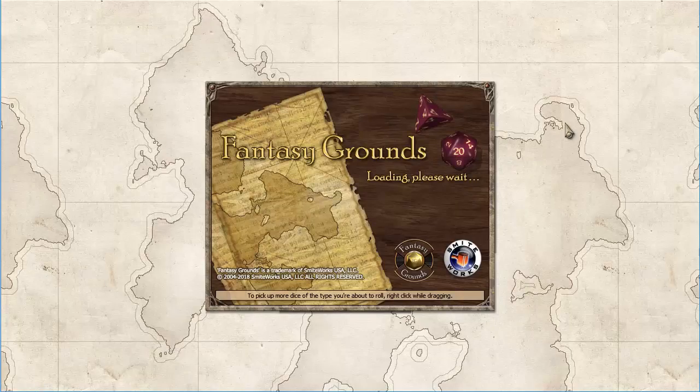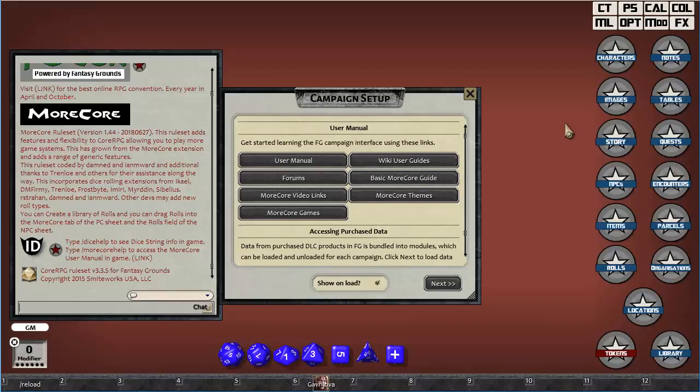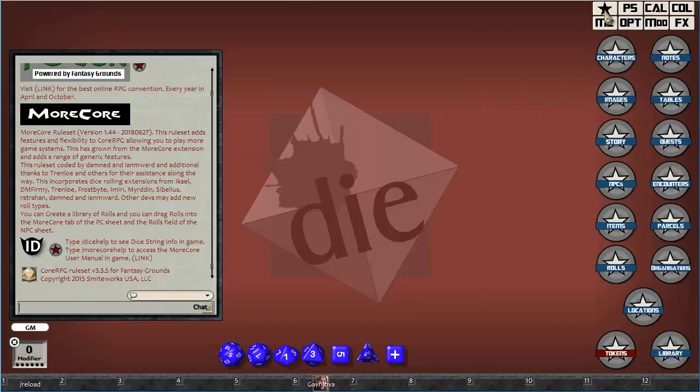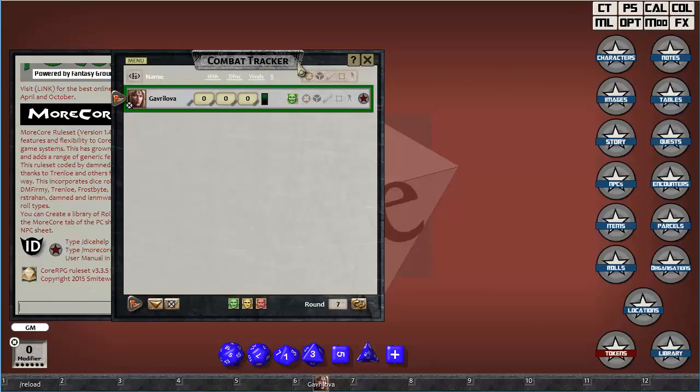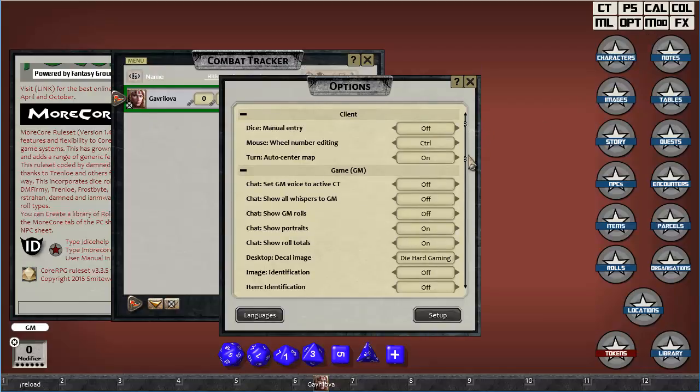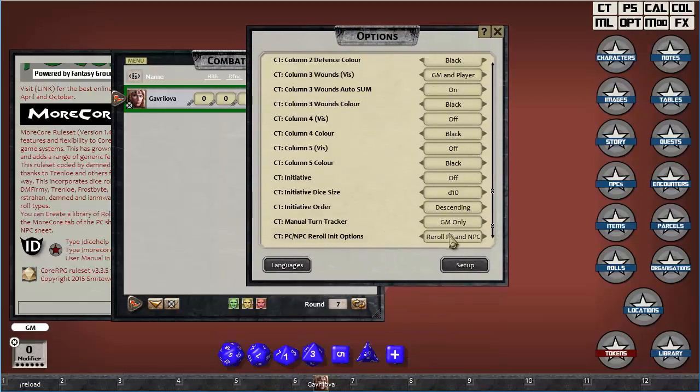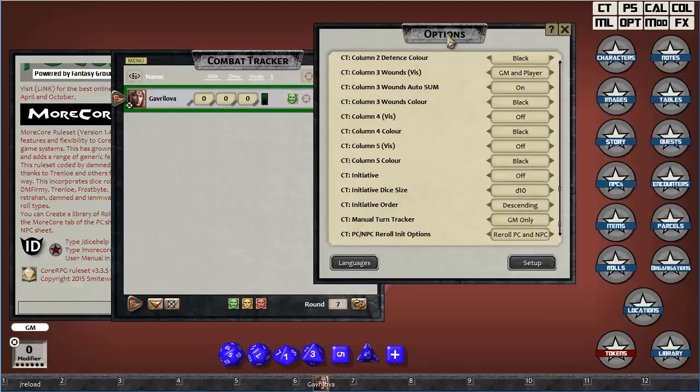Now, combat tracker in Fantasy Grounds, the GM and the players often have different views. The GM can see things like the hit points and attacks of the NPCs, whereas the players can't, which makes sense. So we can see here that the order field has disappeared, and we've also got from our options an option here called manual turn tracker, and it's currently set to GM only. We've got GM and player and off. Now, in a lot of games where it's storytelling based, you'd use GM only, and it's really there as a prompt for the GM to remind the GM who has and who hasn't acted.